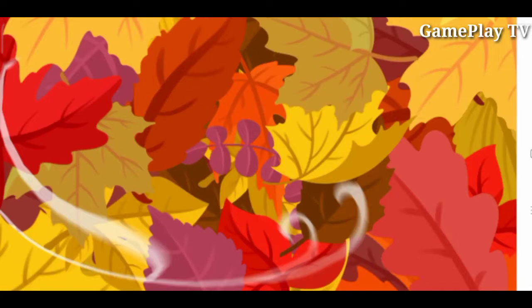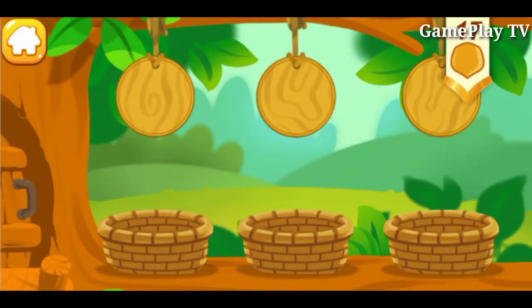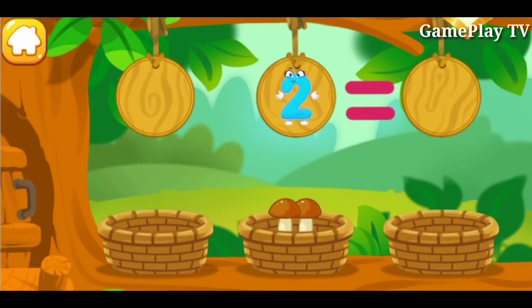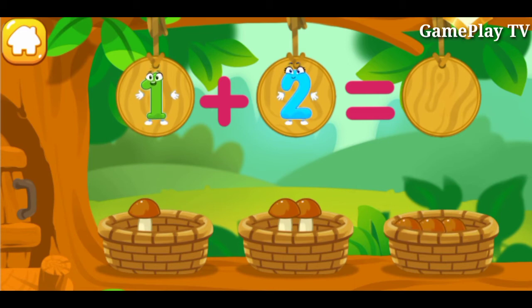How many mushrooms did the squirrel pick in the forest? Let's count. Let's get the mushrooms out of the baskets. There are two mushrooms in this basket. There's one mushroom in this basket. We've got three mushrooms.